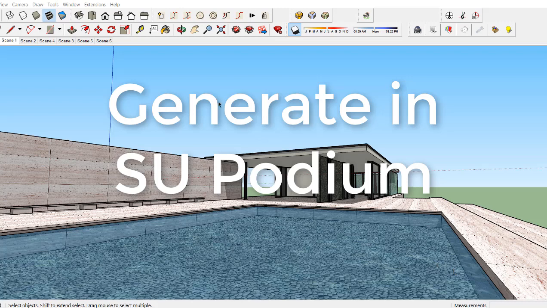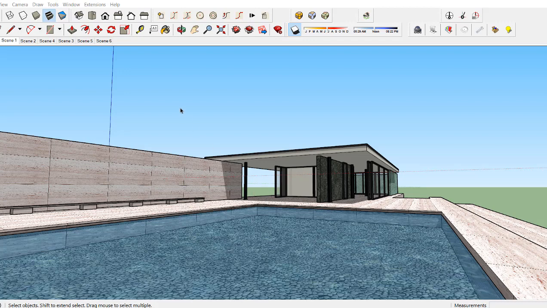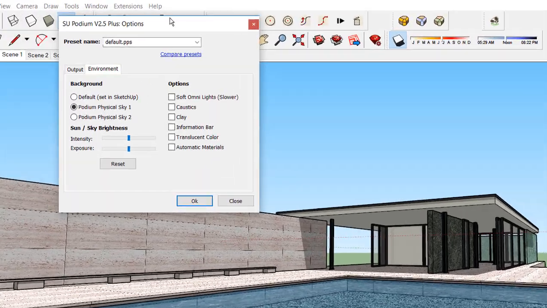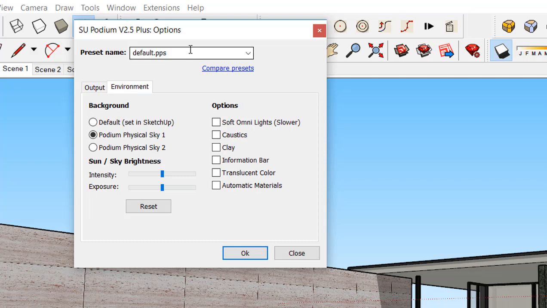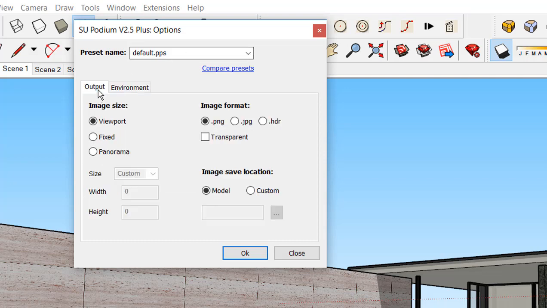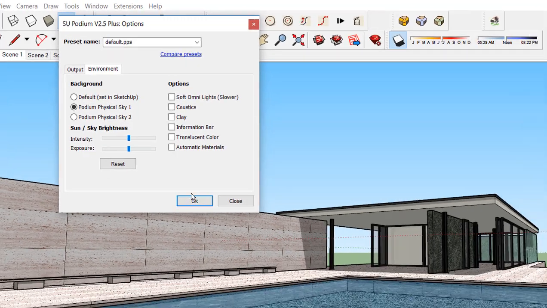Generate is an alternative way to render the current scene in Podium instead of using the automatic handoff from processing scenes to OOPR. Sometimes OOPR is blocked by a firewall or some other program, and Generate is the workaround. Now, first make sure you have all the options that you want from the Podium options menu.